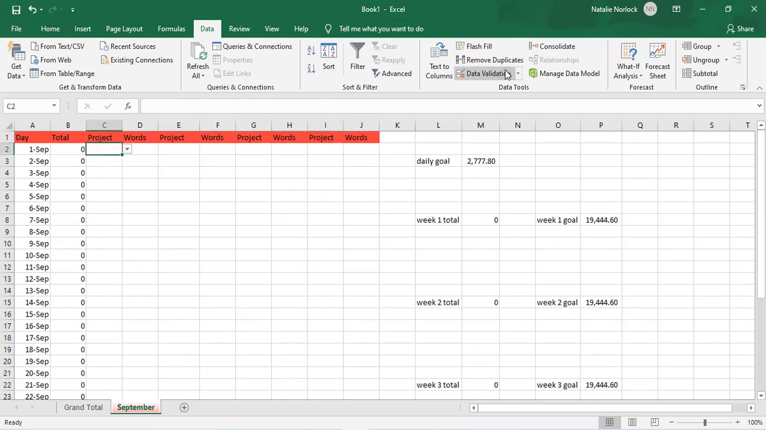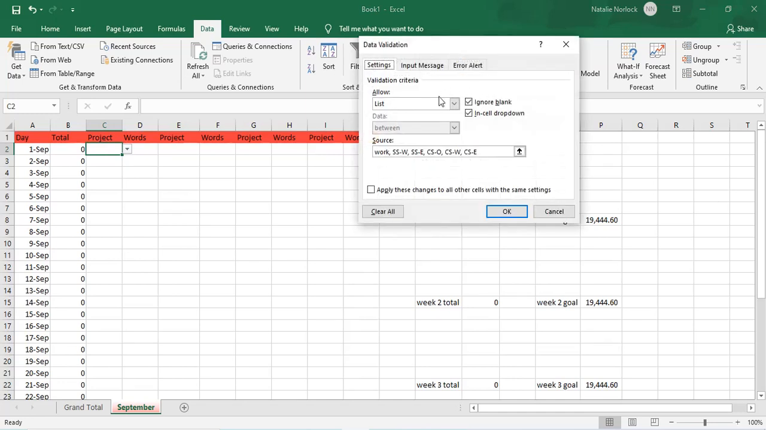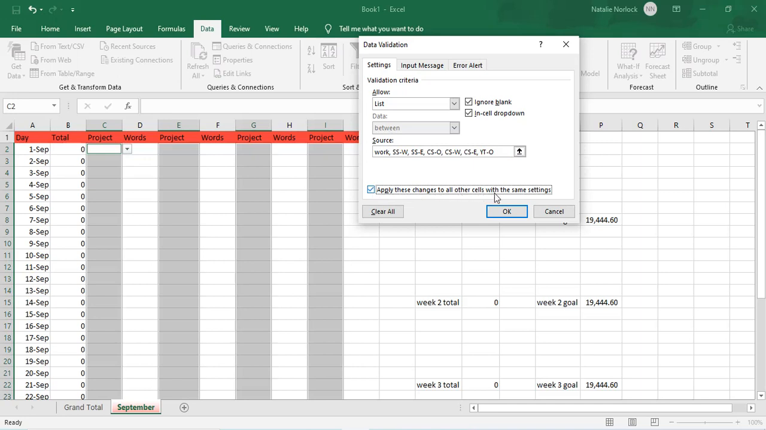I forgot to add my YouTube outlines on here. So, comma, YouTube outline, and that's how I'm writing it. So I'm adding an extra option for myself. If I click OK, it's just going to apply to this cell only. But if I click Apply these changes to all other cells with the same setting, notice how it highlights everything that I have.